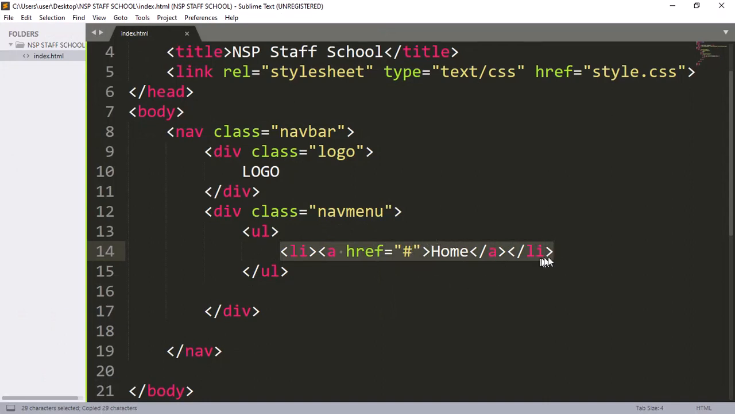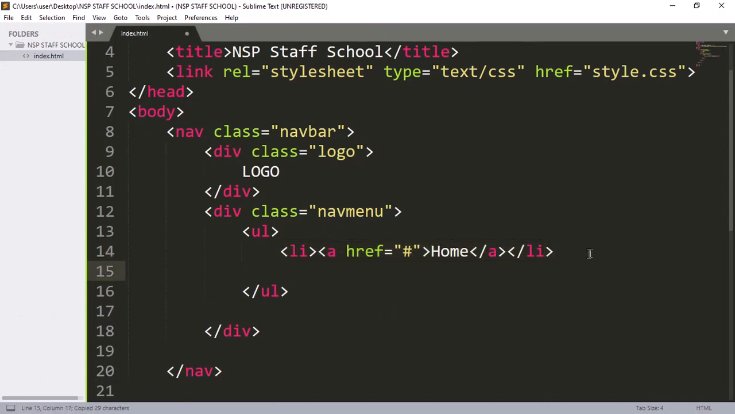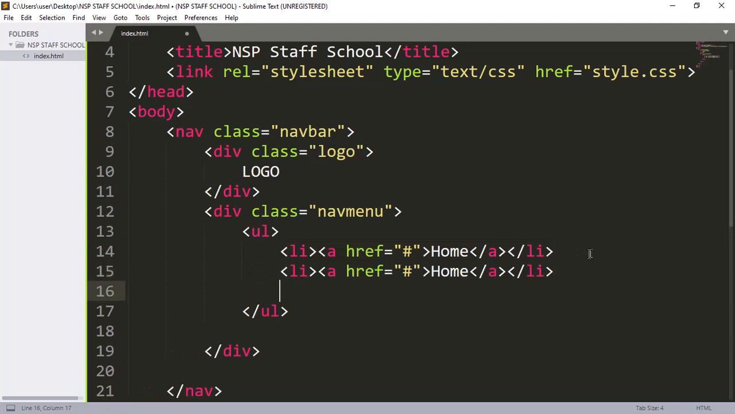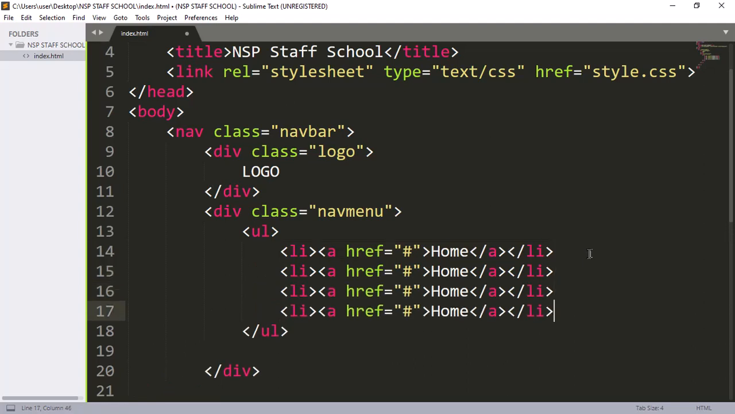So I'm going to have the home. I already have the home, so this is going to be about. The next one is going to be contact. The third one is going to be gallery. So if there is any menu that you want to add, this is where you add them. Okay, so you can easily save this.